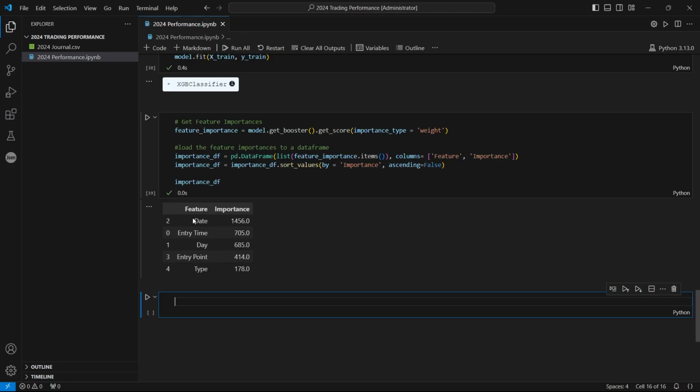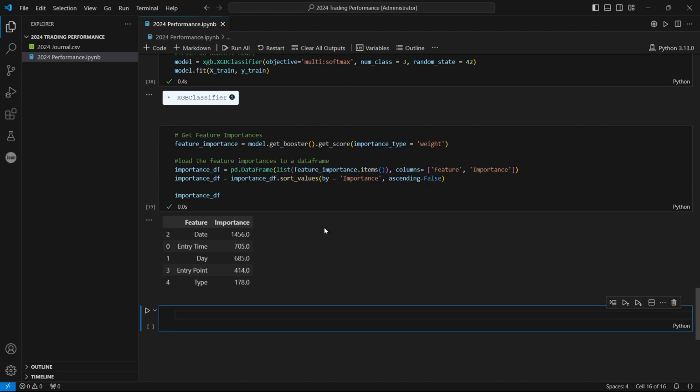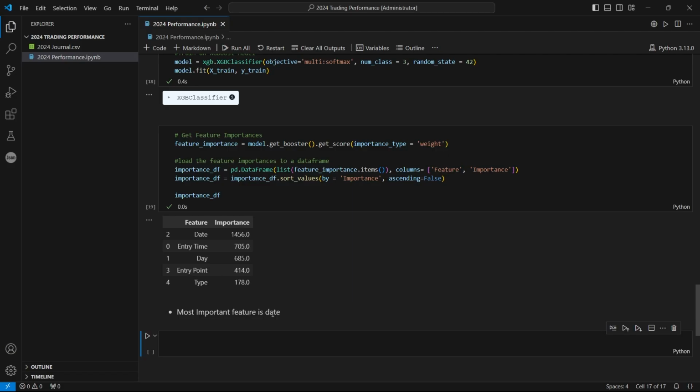As you can see, date is the most important feature, entry time is also very important, and then day, entry point, and type is the least. So this is feature importance for the whole data set, all of them combined, regardless of what instrument you're trading. These are the features in order of importance. You can add a markdown here and write your conclusions, rather your observations, and say the most important feature is date.